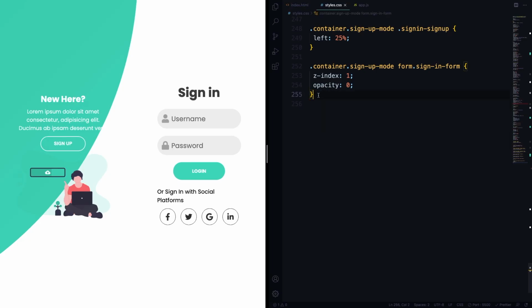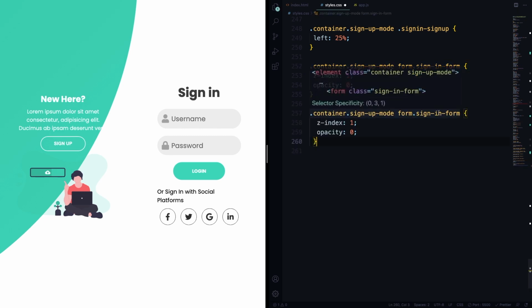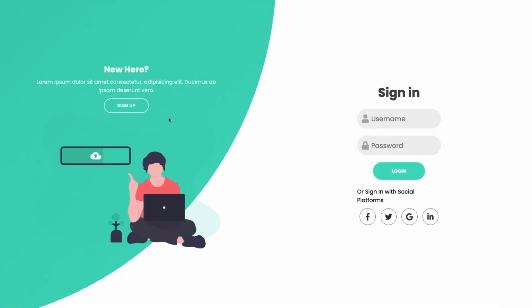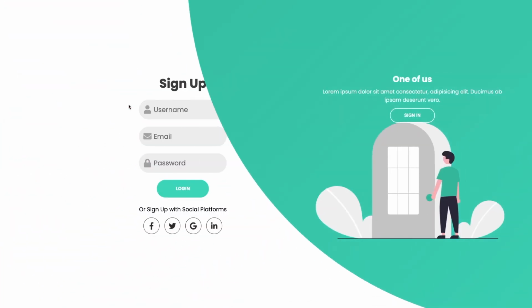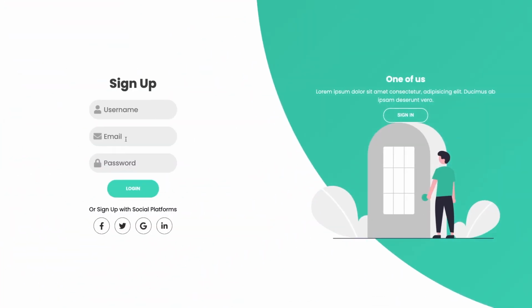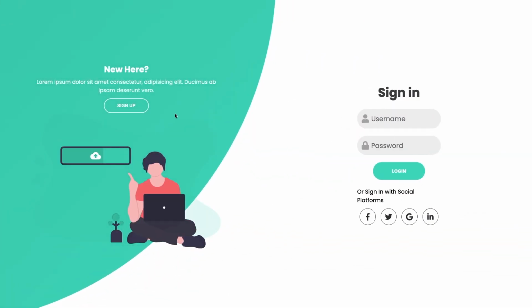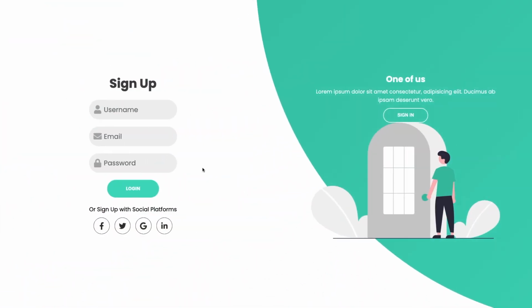Okay, so let's do that now. Let me just copy and paste this one, it's very similar. And here let's have sign up, and let's change here the z-index to 2 and the opacity is going to be 1. Okay, so now let's see what we have here. Let me maximize, and if I click on sign up here, we're going to have the sign up form right here on the left. Okay, it's very functional. And if I click on sign in, we have the sign in form.